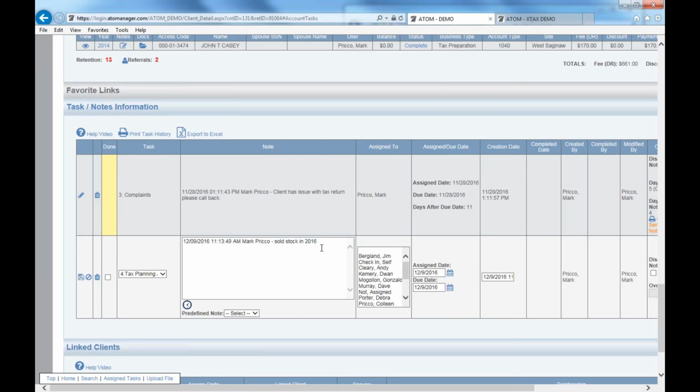Say in this example, this client sold stock in 2016, and maybe I want to make sure that goes forward into his file when he comes in to do his 2016 tax return. So when he comes in and checks himself in, I can have this automatically close and copy into next year, so that I will make sure I see that next year when he comes in. So that could come in handy for you.